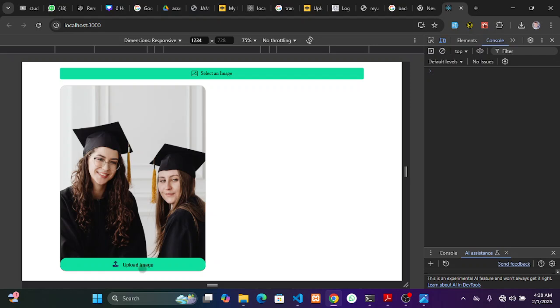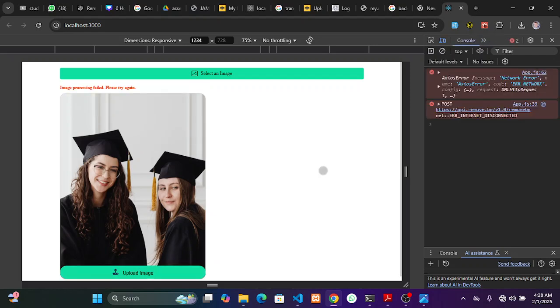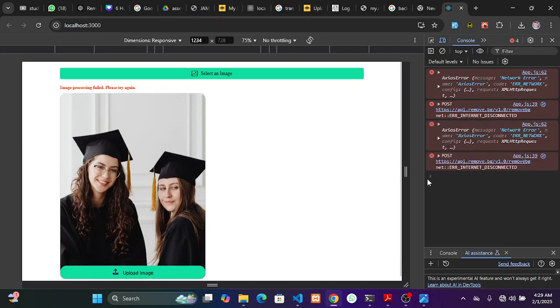All right, so I'm going to upload the image. We have an error, and it says here, image processing failed, please try again. So we have this network error, because there is no network. I cannot make a request to the API, and you can see that error: internet disconnected. You can see the error message here, and if I click this again, the same error message appears. Because there is no processed image, you cannot see the processed image to the right.